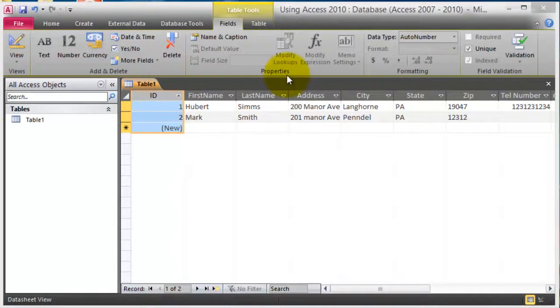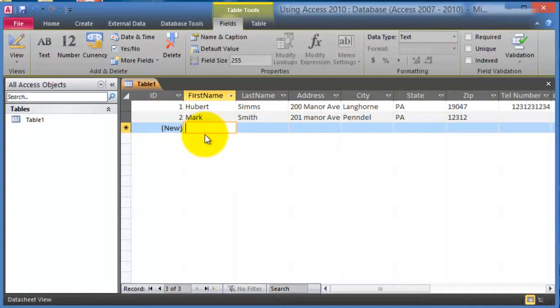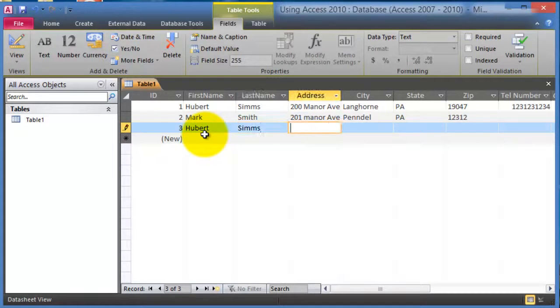The primary key in a table is a field that is marked as unique, or that makes each record unique within that table. Now notice here under ID, that record has been marked as unique, and that's what differs two customers. Because you could have another customer here, Hubert Sims, and then he could also live at 200 Manor Avenue with all these other pieces of data.